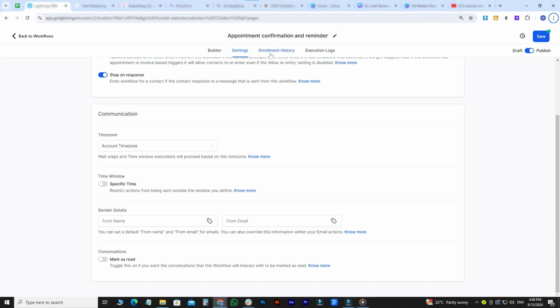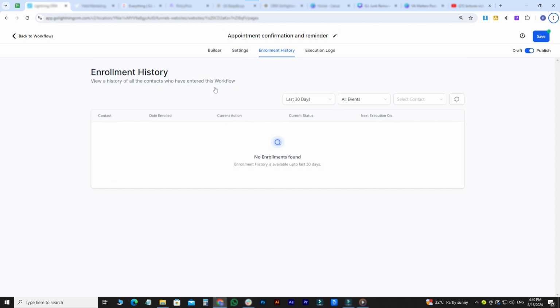Now go to the enrollment history tab. It views a history of all the contacts who have entered this workflow. You can use these filters for your own ease. You can select the contact from this drop down here. It shows you the contact name, the date on which that contact was enrolled in this workflow, and then the current action and the status. And then lastly, we have the next execution on. It shows the next action information. And yep, that's it for the enrollment history.